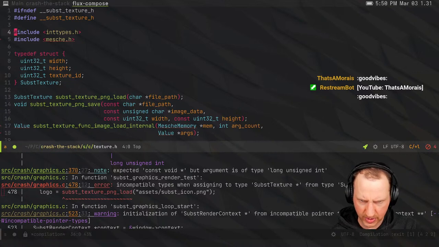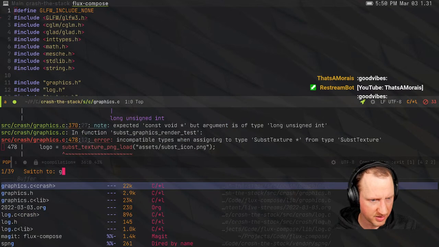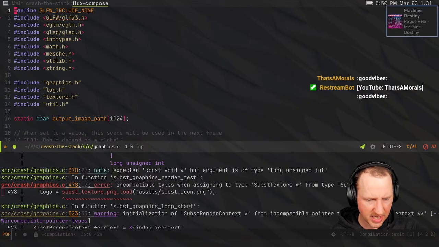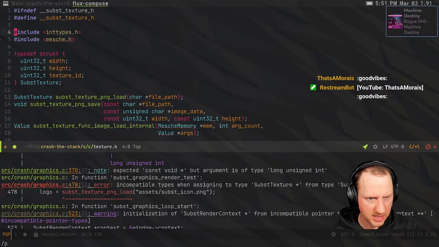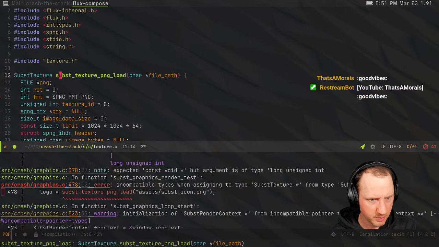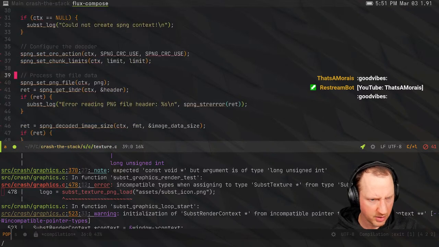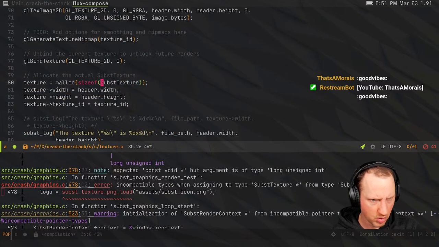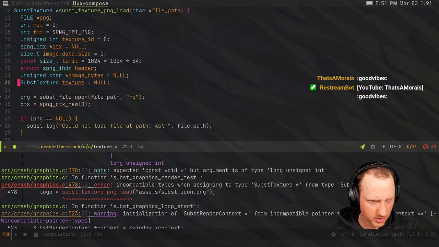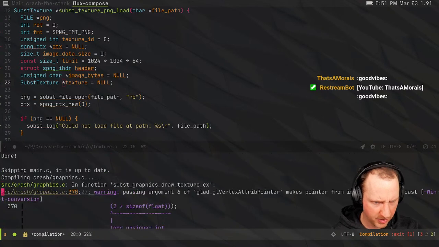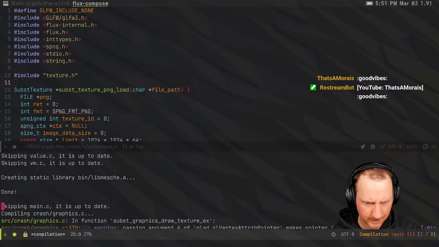Incompatible types, when assigning to type subst texture, graphics.c, 478. Logo is what? Oh, okay, so PNG load needs to be updated. PNG load, so this needs to be a pointer being returned. And also in the texture.c file, this needs to be a pointer too. And when we go down to subst texture, this is wrong, that needs to be changed. And this needs to be a pointer. All right, so is everything else good there? Nope, that's not good. That should be changed. Okay, cool. Now, I think I need to pull in, SPNG is here already.